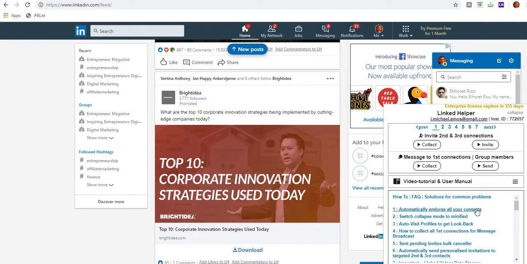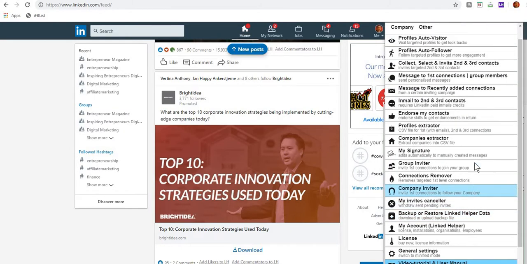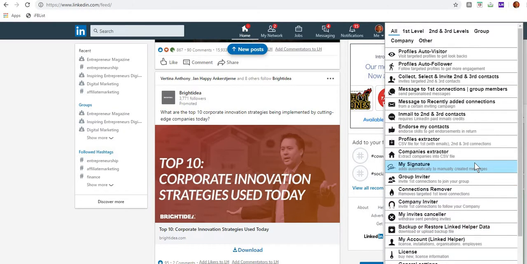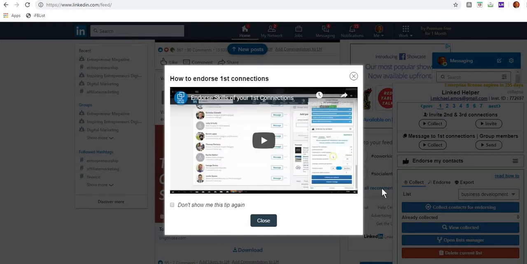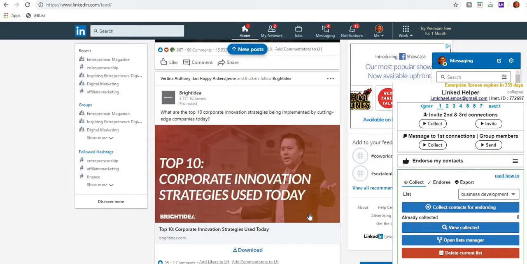And of course, we've got our LinkedIn Helper pop up, and you've got your navigation bar. Always make sure that you're navigating to the correct task. You can see right here, about the sixth or seventh one, endorse my contacts. When you click that, of course, it's going to give you a tutorial. You exit out of that.